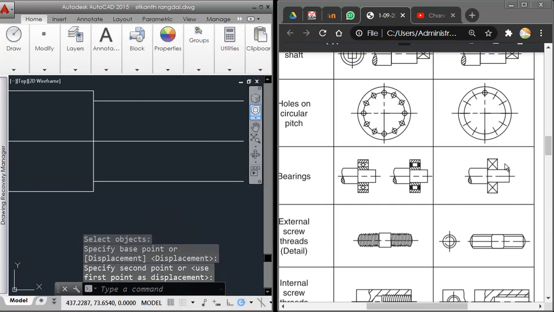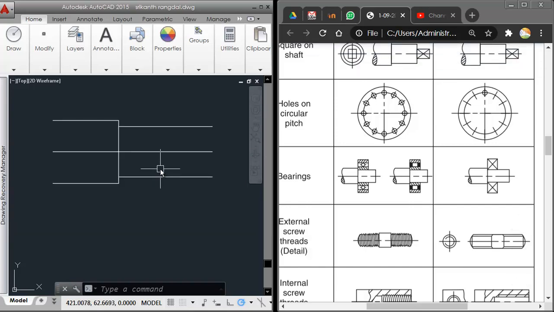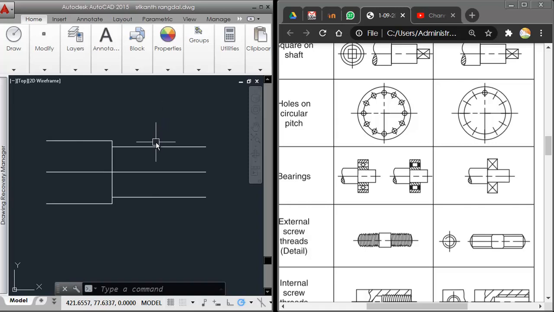Now in order to show the bearings, I need not, as I told, show all the details. I need not show the balls, that there are 2 rings, one on the inside, other outside. All these details we need not show. Standard bearings are available, of course, so we can just put a leader line and write the details over there.